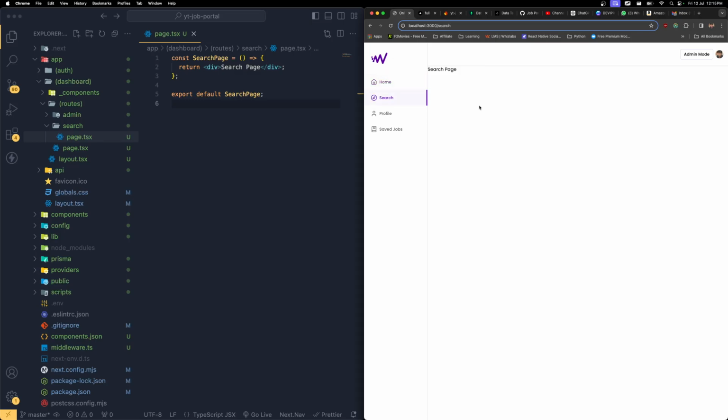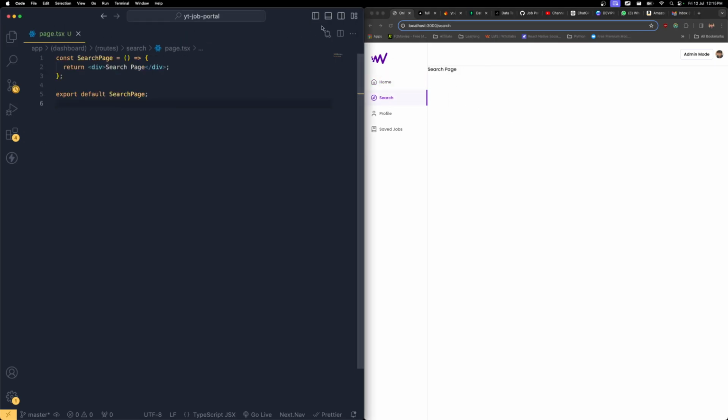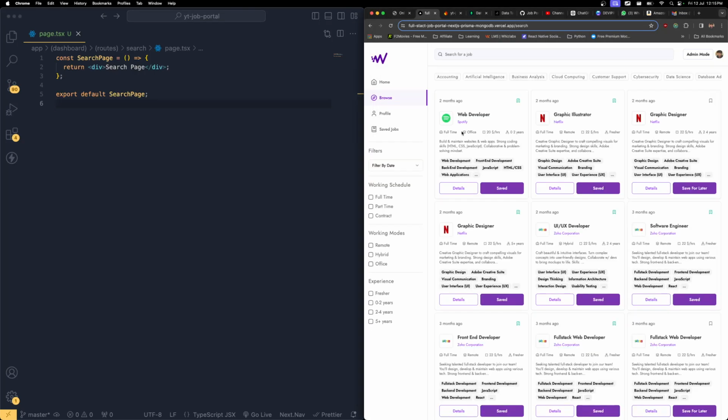Now if I click the search, we are inside the search page. Perfectly fine. If you click the search page, you can see the different types of search options, search parameters that we have. We can search the jobs by title, by these categories, by date, working schedule, working mode, and experience. We have six different types of search parameters over here. So the entire search page is based on these search props, so let's go ahead and create that search props first.